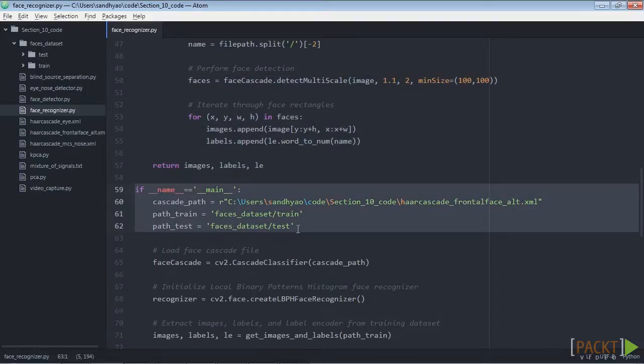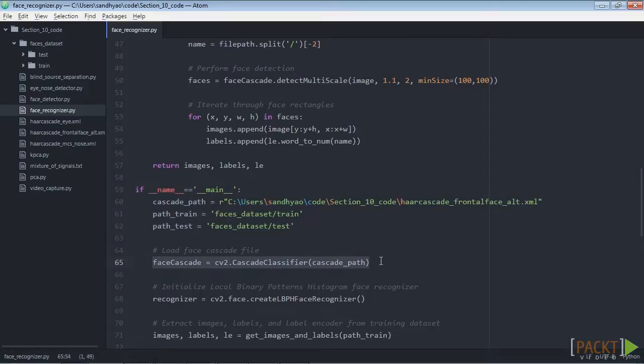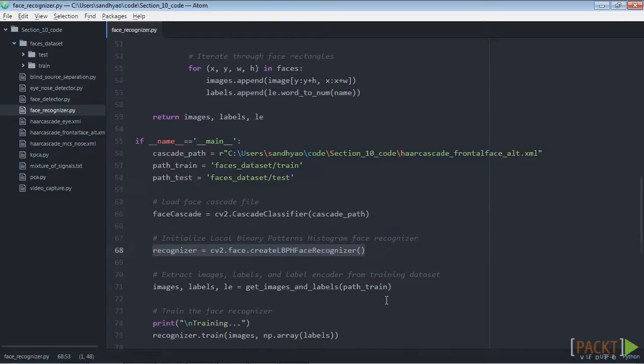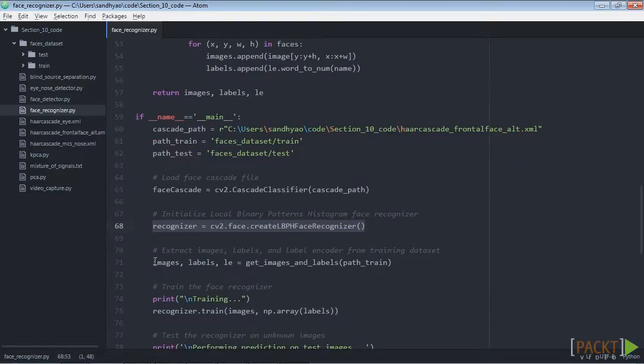So let's now define the main function and define the path to the face cascade file. And you can see our main function here. Now load the face cascade file, and create local binary patterns histogram face recognizer objects. Then extract the images, labels and label encoder for this input path. After this, we train the face recognizer using the data we have extracted.